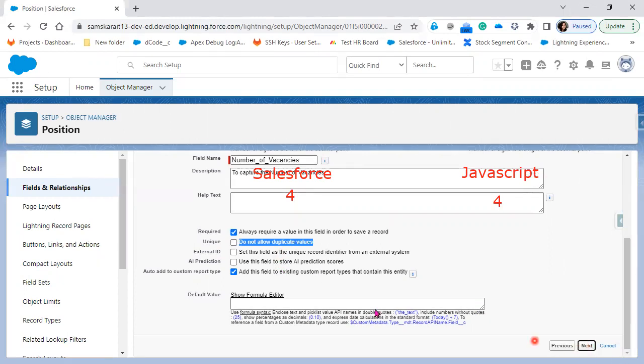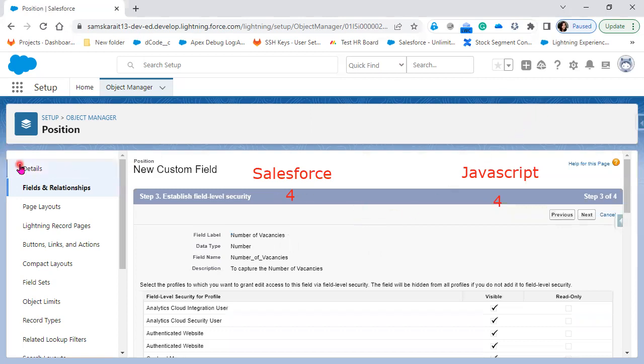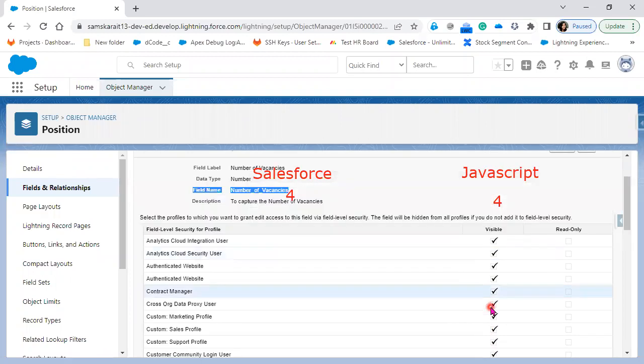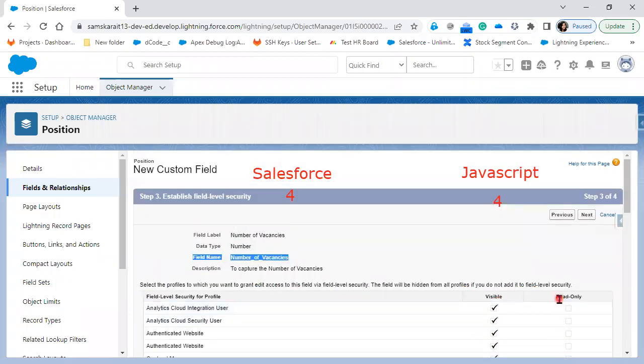Now click on next. Here, for the number of vacancies, whenever we are creating it, you cannot edit the number field. It is visible and read only. You cannot make it read only by yourself; by default, it is going to show you as read only. So we have seen read only.